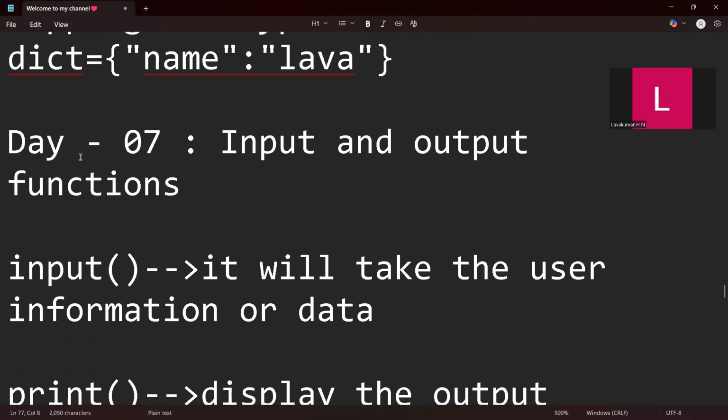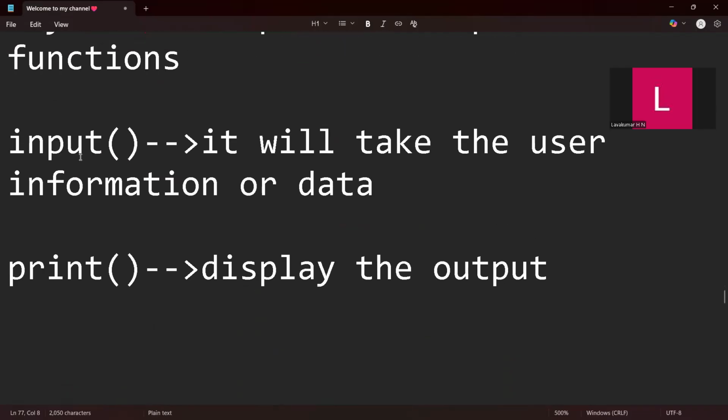And in day 7, I have explained what input and output functions are, how they work, and how we can use them in our program, how they are helpful, and how the input function helps programmers get the user input, so that the program runs based on the user input. This is how the input function works. Everything I have explained in that video.